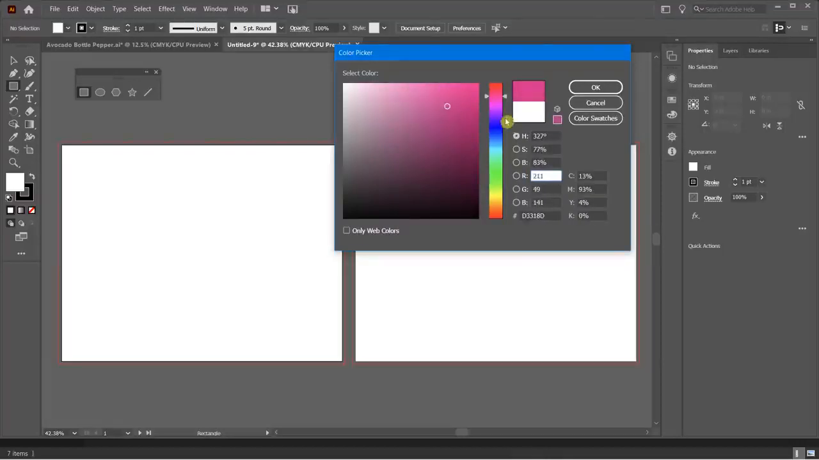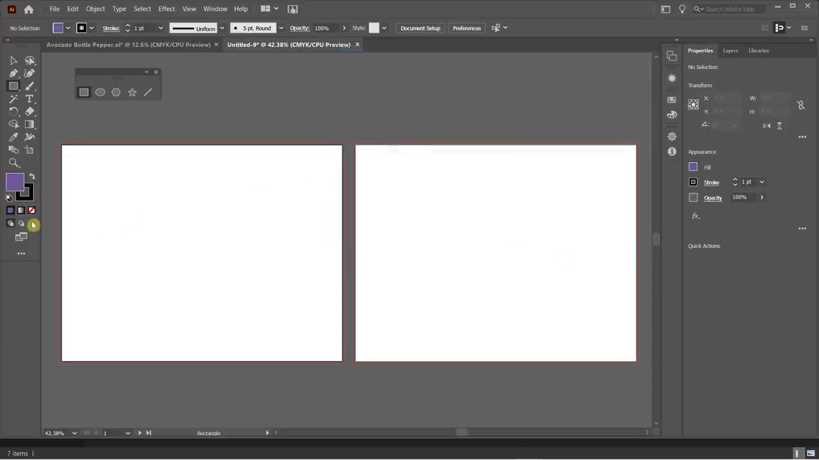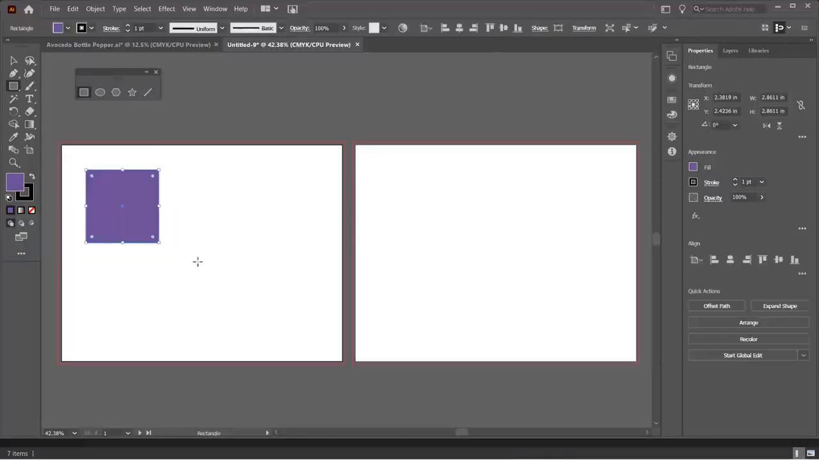Okay, so let's just choose this nice pretty purple color. I'm going to click OK. Now notice what's going to happen. I'm going to have a purple fill and a black stroke, and I'm just going to simply hold down the Shift key so I can have a perfect square. Great, wonderful. Okay, love that.